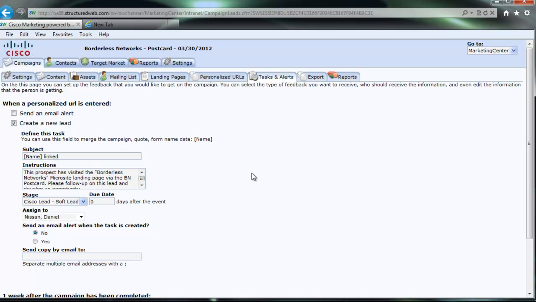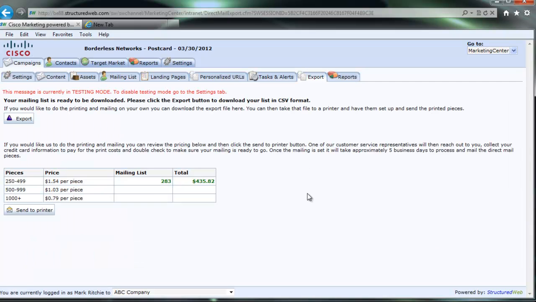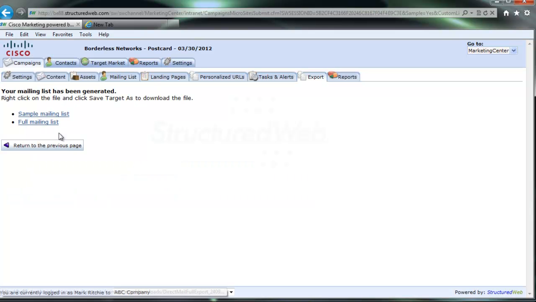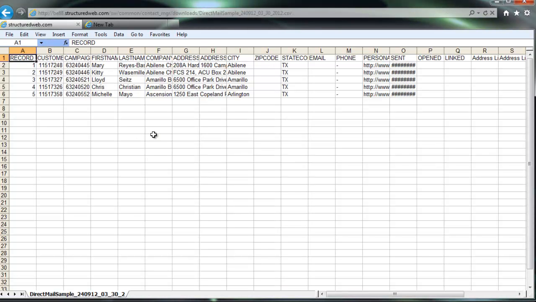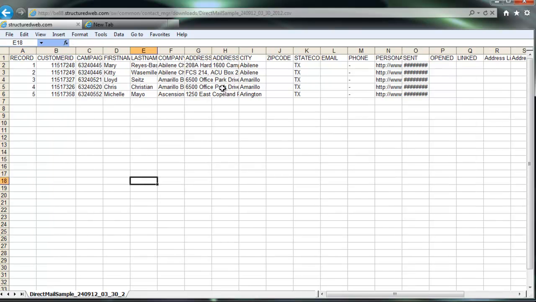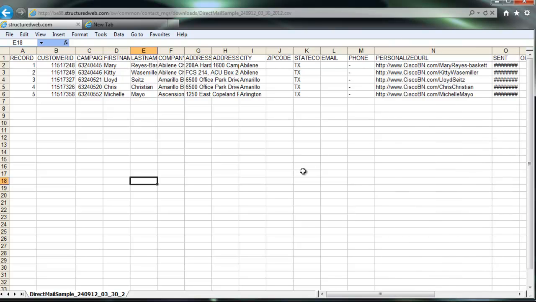Okay, and the last step here is the Export tab. So you can export this mailing list to an Excel file, and you can send it to your own printer if you'd like, or the partner's printer. So I'll just click on Export just to show you how that will look. So you can just view a sample, meaning a few contacts that are part of the mailing list, or you can review the full mailing list. I'll just choose my sample mailing list. I'll choose to open it. And as you can see, it populates the actual information here. It even gives them the personal URL. Okay, and let me just close this.